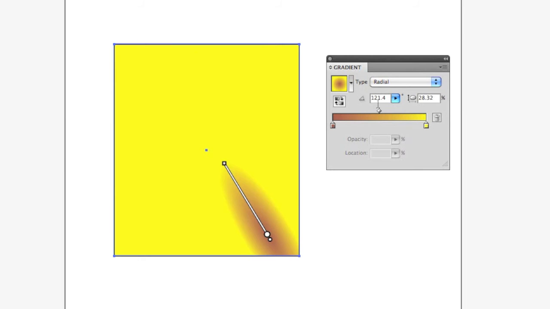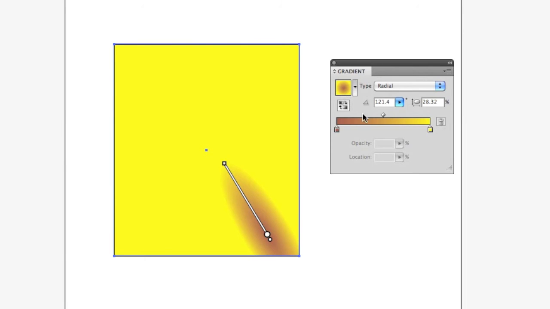So that's the gradient tool. Remember to have your gradient swatch palette open, and if you want to be able to quickly work with these, the gradient tool, that's located in your toolbox.